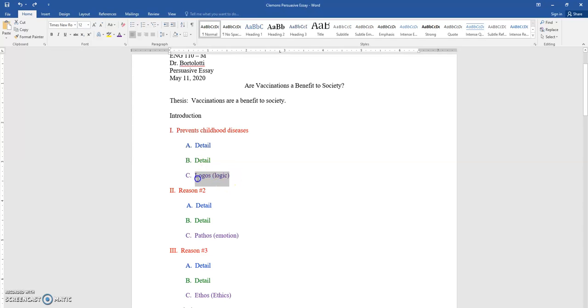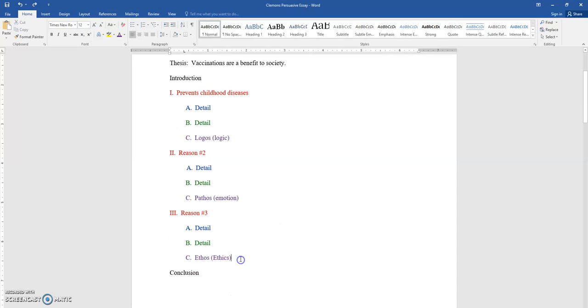Don't forget what we're including in this essay is logos, pathos, and ethos. Logos, remember, is logic. Pathos is emotion. Ethos is ethics. You can put these words anywhere you want on the outline, as long as you put them in a place where they best serve your purpose. Remember, logos is the statistics and numbers and facts and figures. So whatever reason you have here, make sure you can find statistics on it.